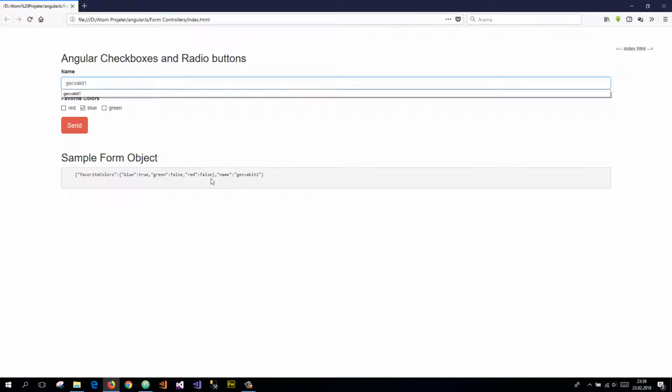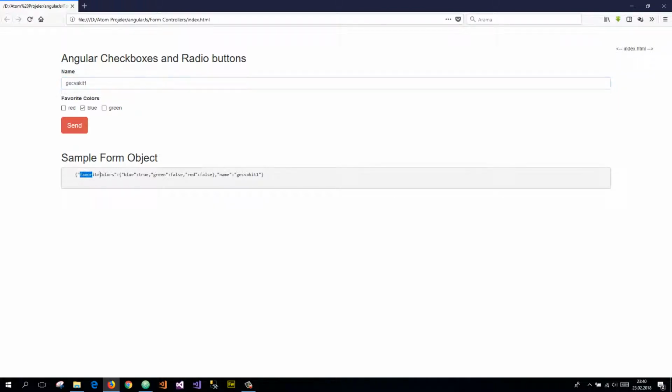Checkbox1. Okay. Favorite colors is an array. Favorite colors value is an array, and name is a string value, Checkbox1.